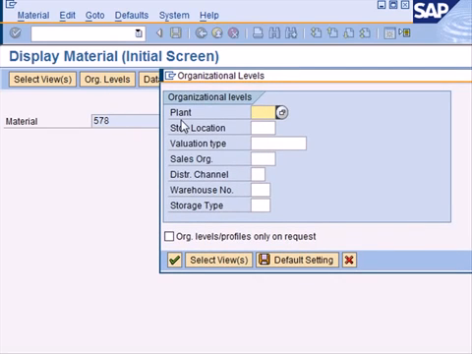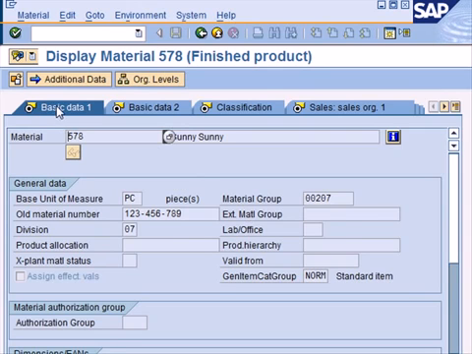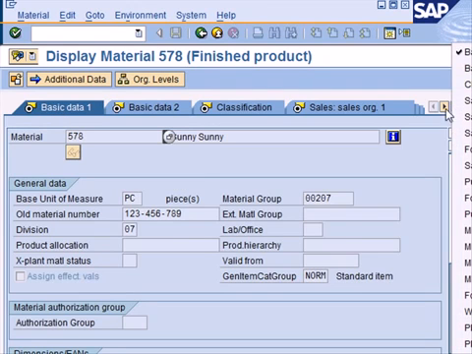So this material might be existing for different plants, and for each plant it might have a different, say, valuation price or other characteristics. So the system is saying which plant's characteristics corresponding to this material do you want to see now. So I have a plant in mind which is 1200 and the sales is 1000, and I press enter, and so I go to my material master.